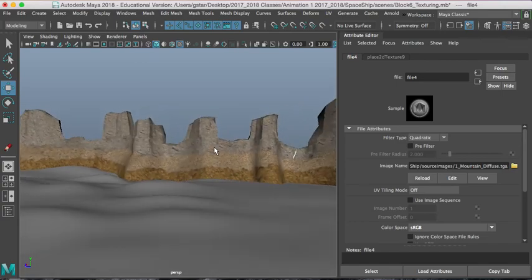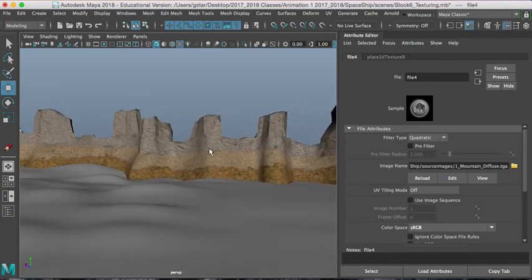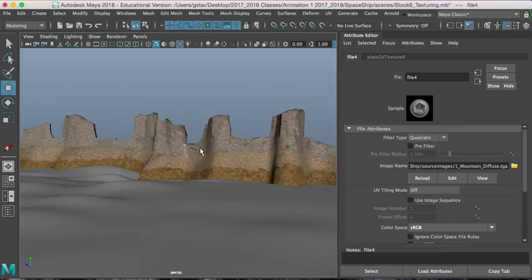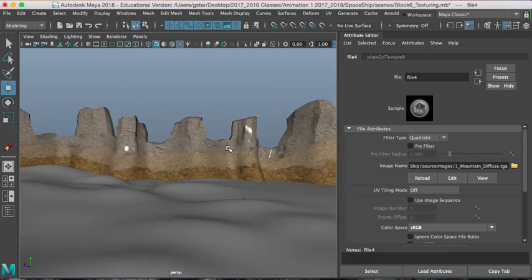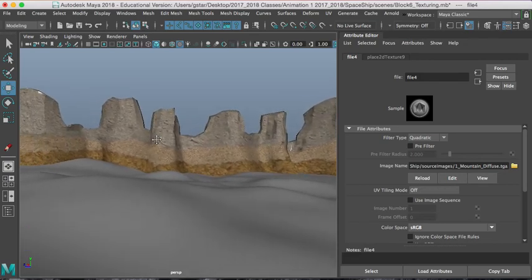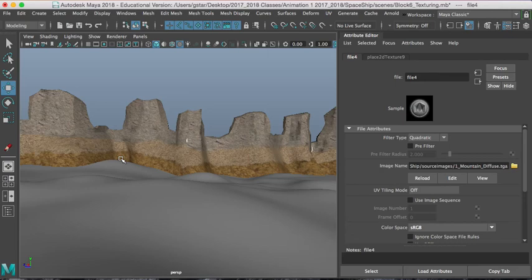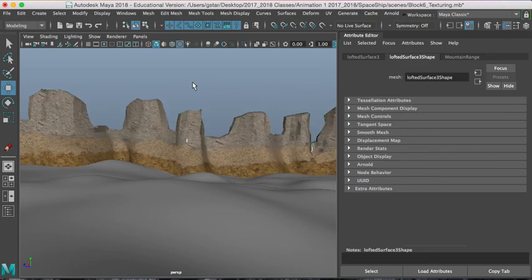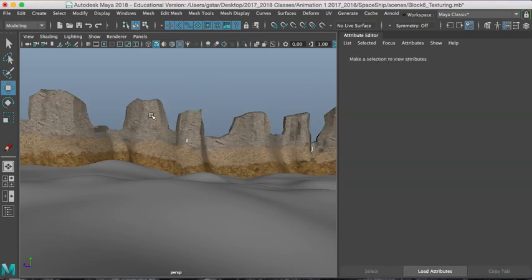Now, as I rotate my camera around, there's a certain specularity level. Before I talk about the specularity level, if you do not see your textures after you press 6, I would suggest that you repeat the same steps. So you assign a new material and you put the diffuse texture on it. Sometimes it does not connect.